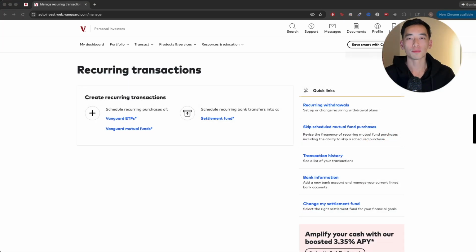We will have to set up two different automatic investments. One automatic investment will transfer money from our bank account to our settlement fund, and the second automatic investment will transfer money from our settlement fund to the specific Vanguard ETF that we are trying to buy.